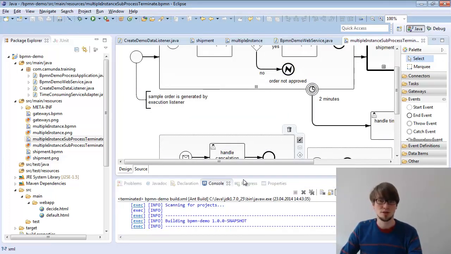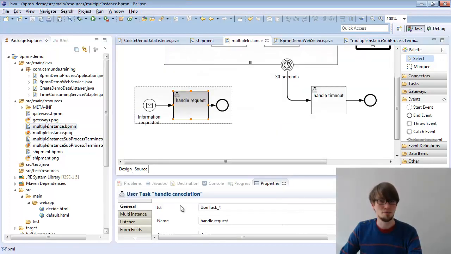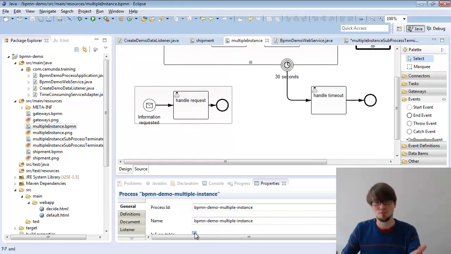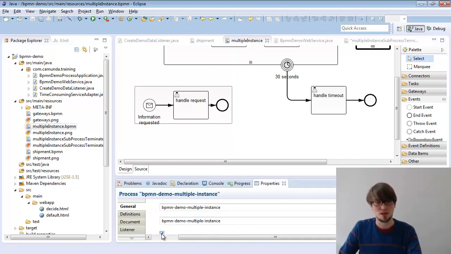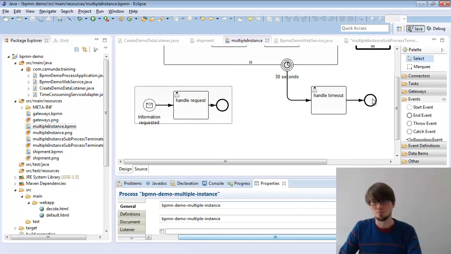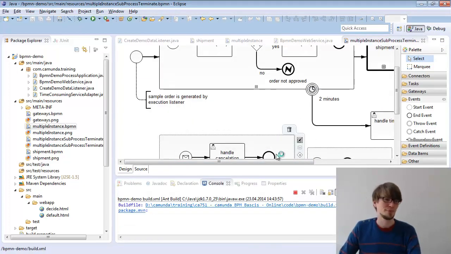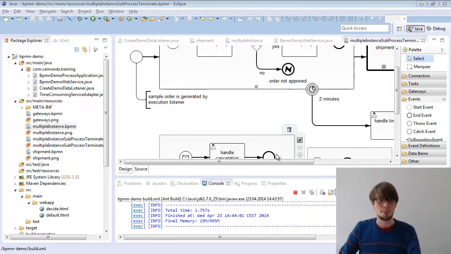Wait a second, we have to make that one executable. And because it has the same ID as the one I built earlier, which is not valid, I cannot have two different XML files for the same process. I make that not executable. So this one is now ignored by the engine, but this one should be deployed instead. So I deploy that one.